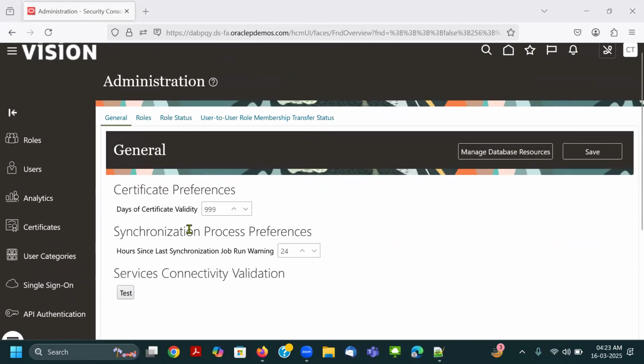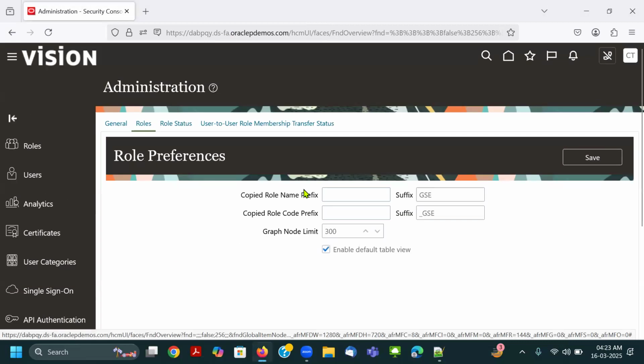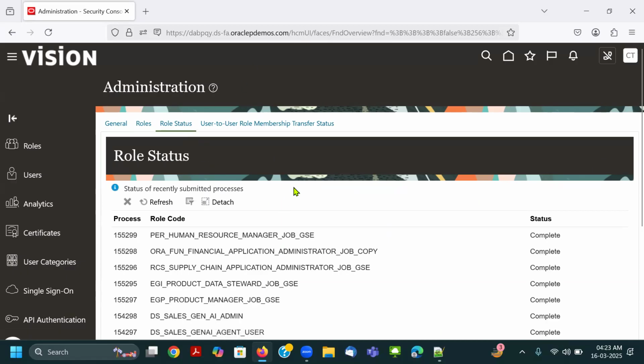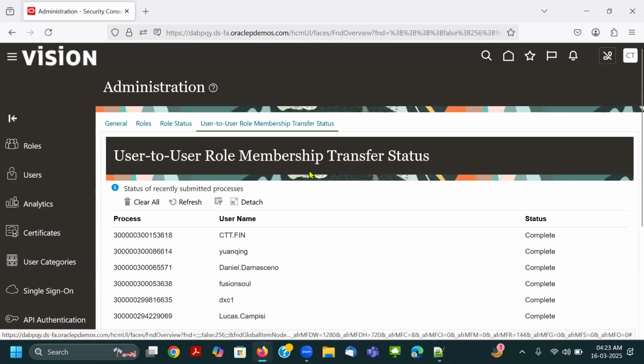So, general information and then roles information. How we want to create our role code, role name, suffix and prefix, role status, as if we create any custom role, so that we can see the status and the user-to-user role membership transfer status. If you run the transfer from one user to another user, any roles, that also we are able to see the status here. Okay, yeah. So these are the basic information we should know whenever we are creating any new user in our Oracle Fusion application.